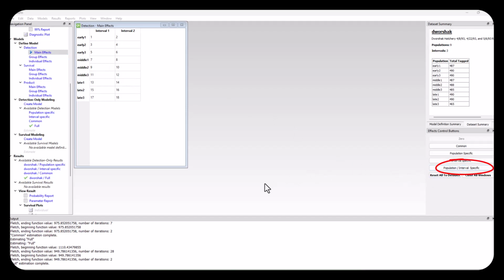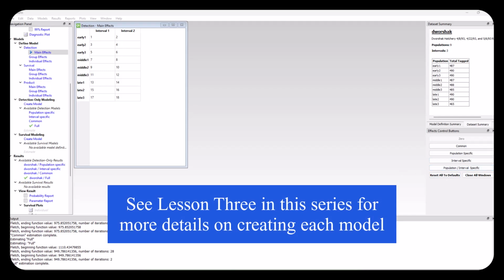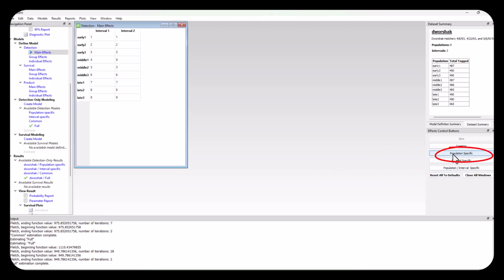First, open the detection main effects dialog and press the population interval specific button on the modeling effects controls buttons. I'll create the detection only model and name it full for full parameterization. Then I'll press the population specific button and create a detection only model named population specific. I will then do the same for the interval specific model and the common model. Once I've created all 4 models, I can double click on estimate under detection only modeling to estimate the parameters for all 4 models. The navigation panel should look like this.